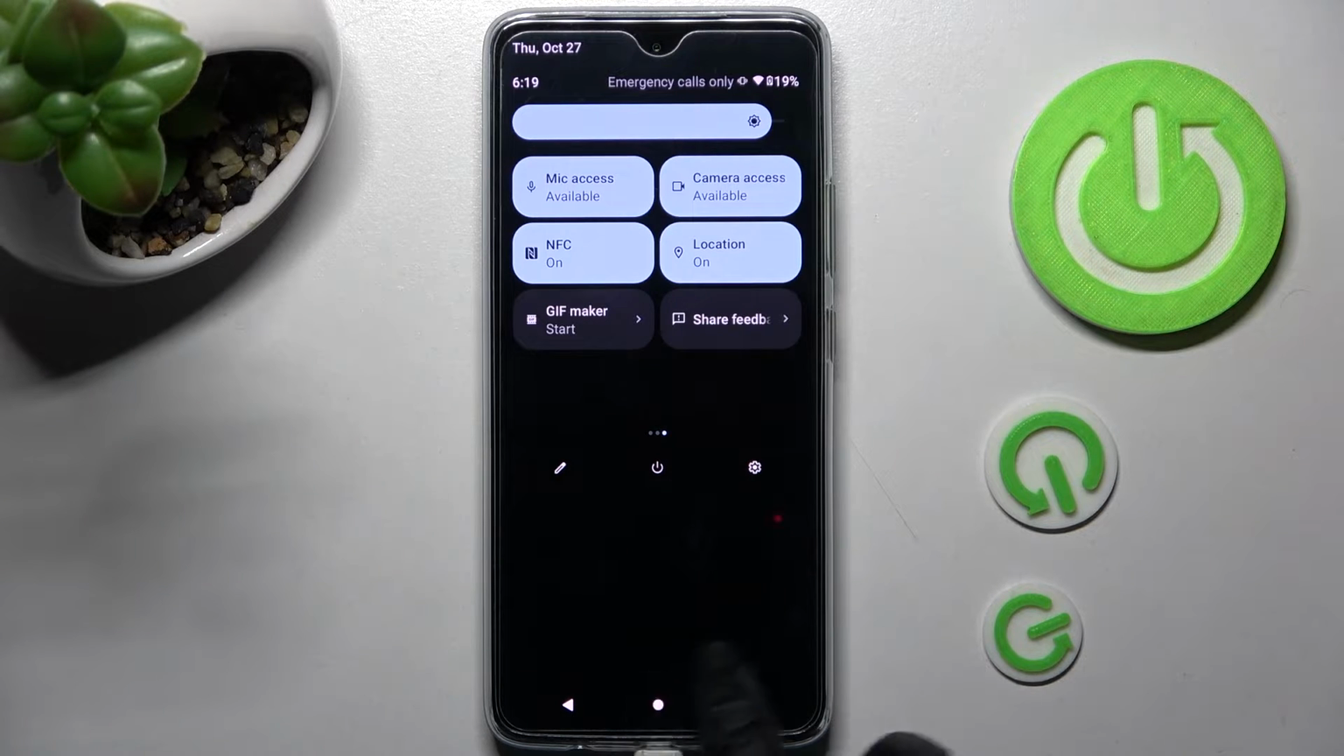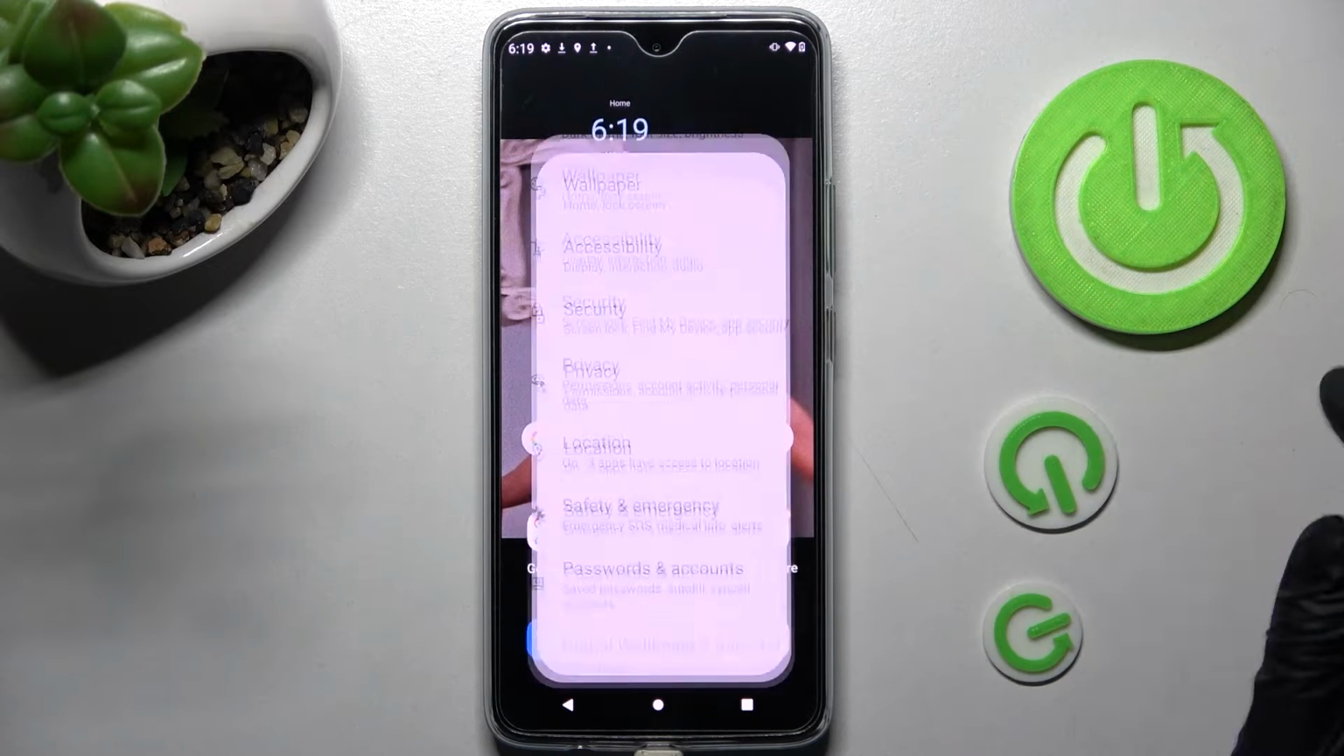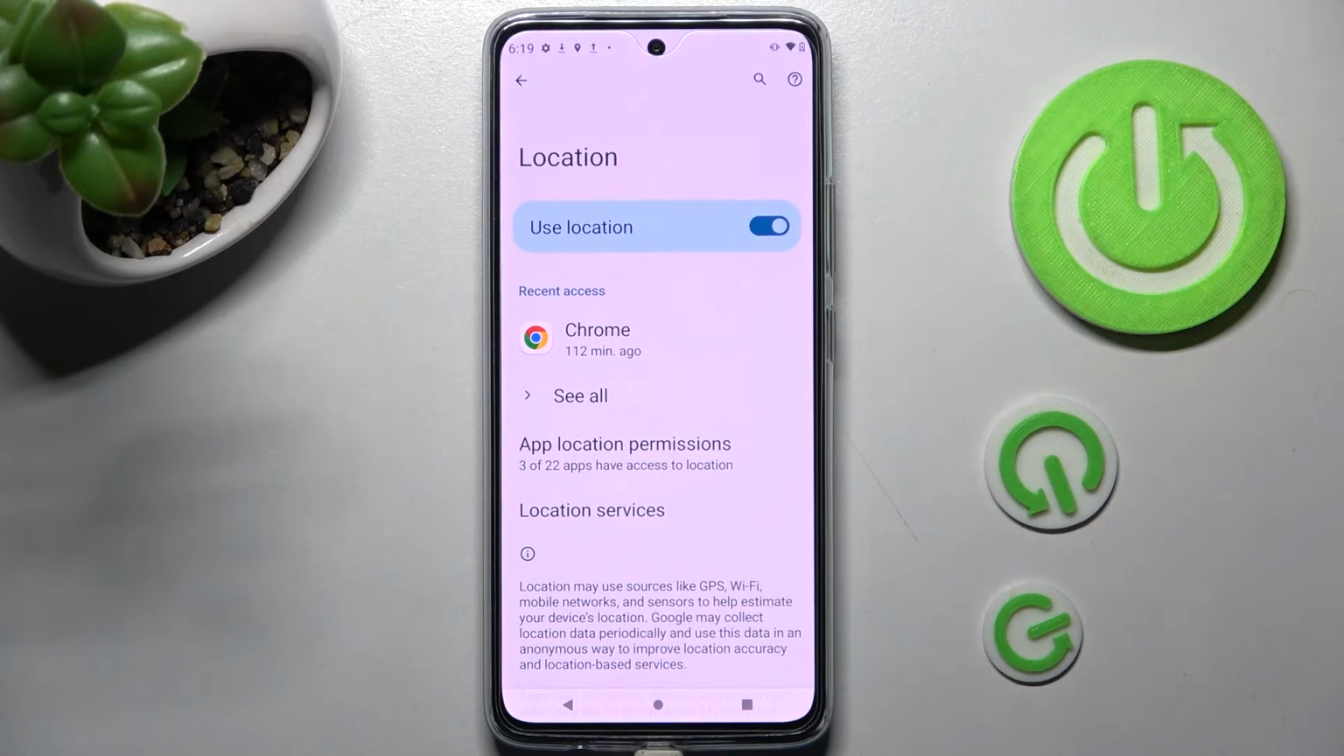You can also go into devices settings and tap on location section over here. Then manage location by clicking on this switcher next to use location.